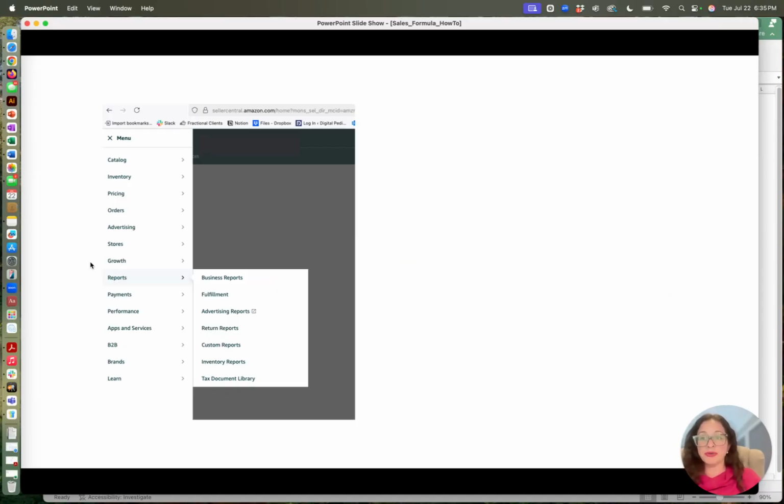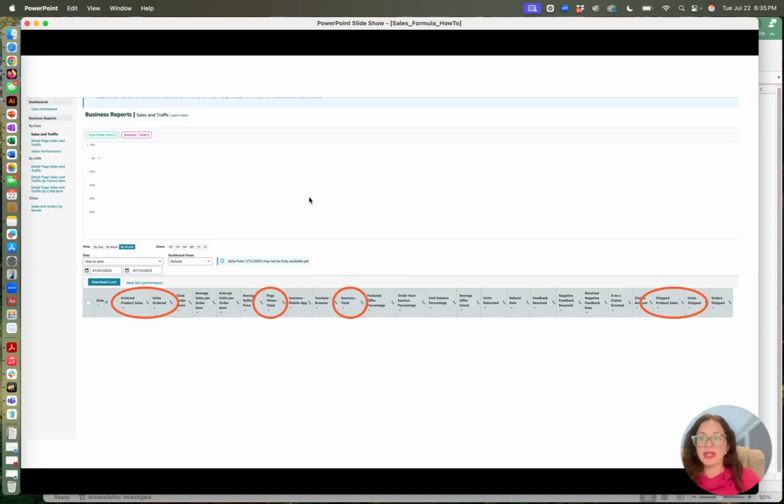So from your UI, you would go to the Reports and Business Reports section. And then under Date, you could just default to that first one, Sales and Traffic, which is what the screenshot's showing you. The next thing you'll want to do is configure the time period. So we've got year to date, but it could be last month, it could be last year. It's whatever is the right view for what you're trying to evaluate.